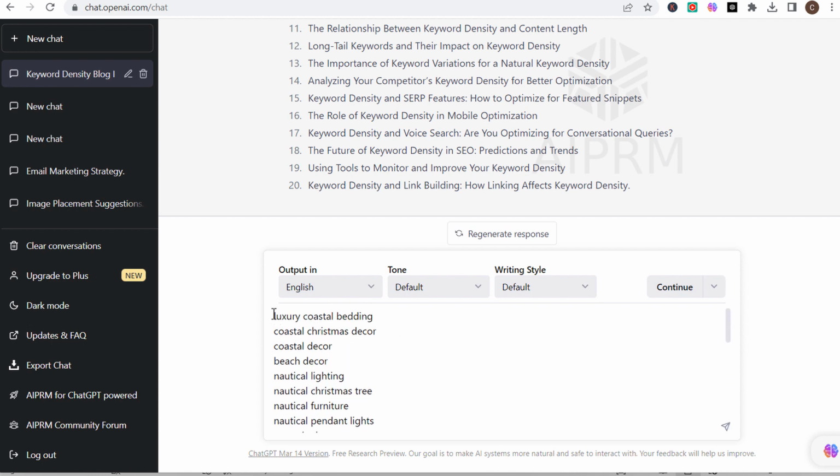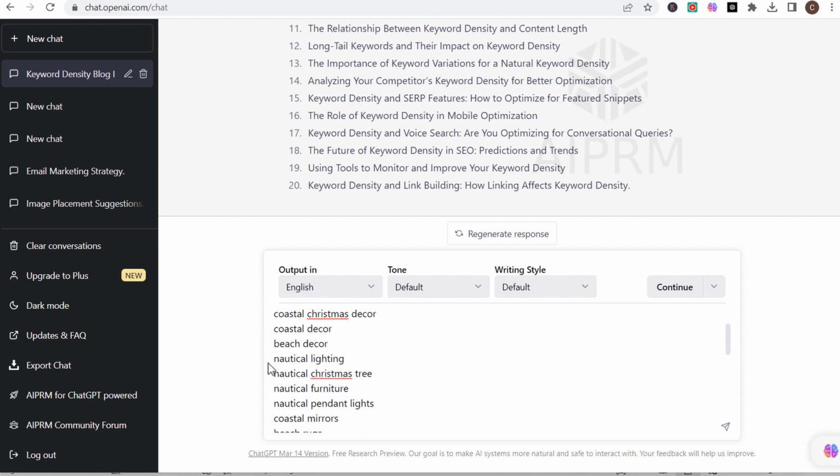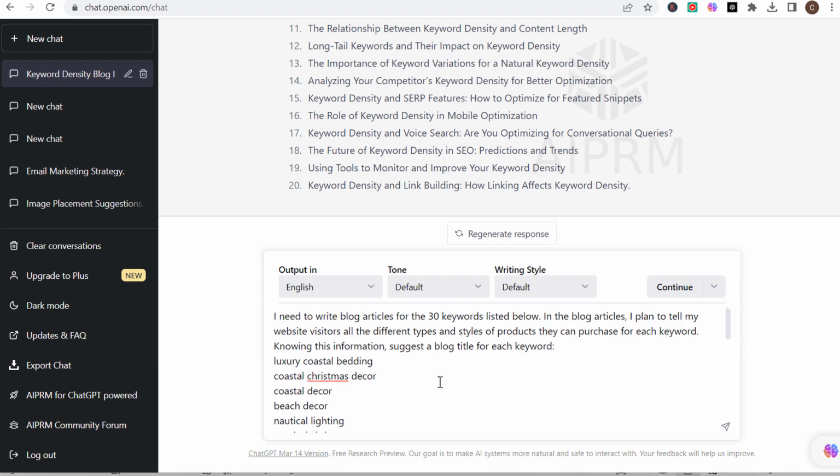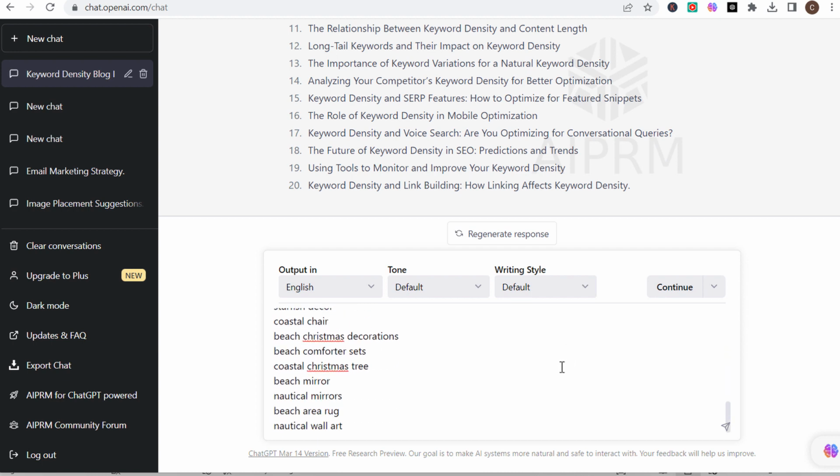Let's come back over to our prompt here, and I plan to tell my website visitors, and I have all the different types and styles of products they can purchase for each keyword. So basically for me, I already am ranking for a lot of these pages, but for something like nautical pendant lights, I'm ranking with a page that lists a bunch of nautical pendant lights for sale. So I want to have some blog posts where I go over, here are the different types of nautical pendant lights you can buy, here are some common variations.